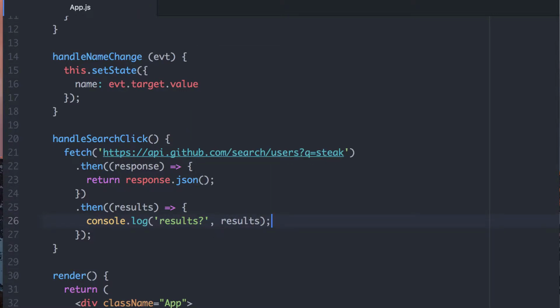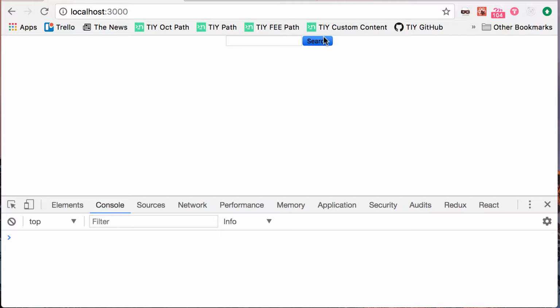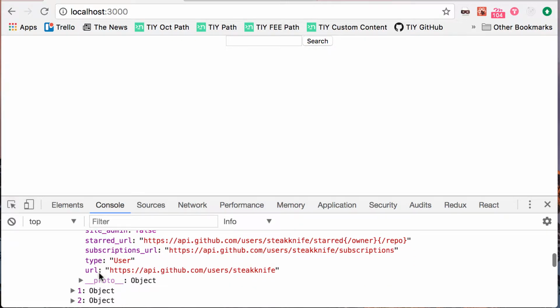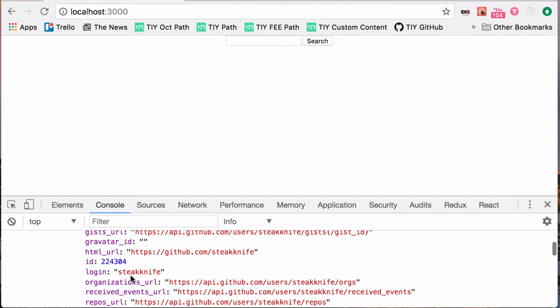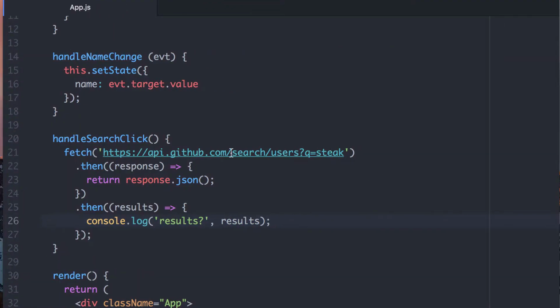Let's take a look at this. I don't need anything in my input yet to try this because it is just using the hard-coded stake. So let's do a search. There we go. What did we get? We got our results, and here we go. Login, steak knife. So there we go. We've done a fetch to the GitHub API to the user search URL using this, and those are our results.